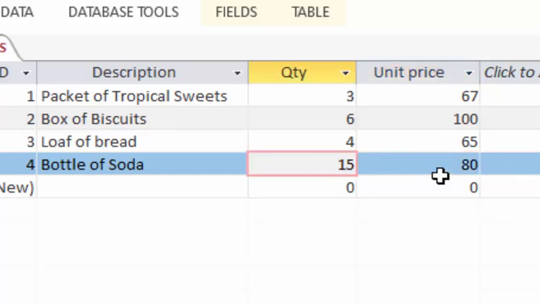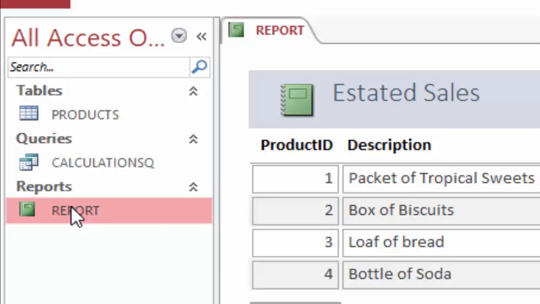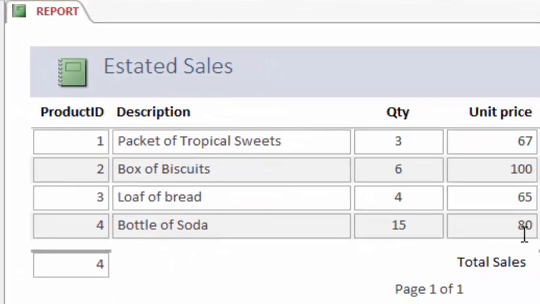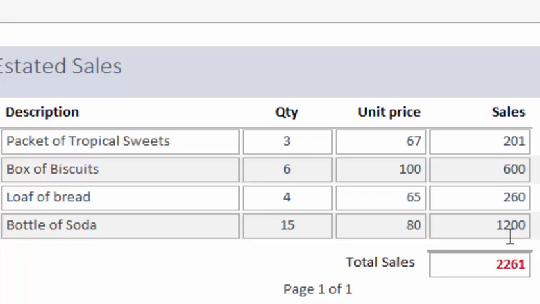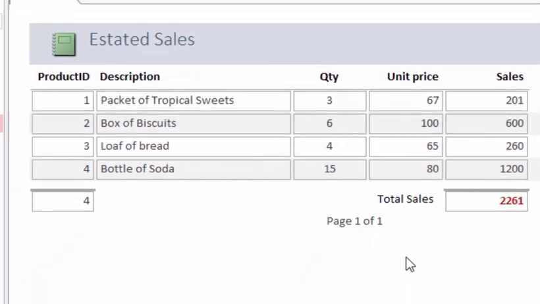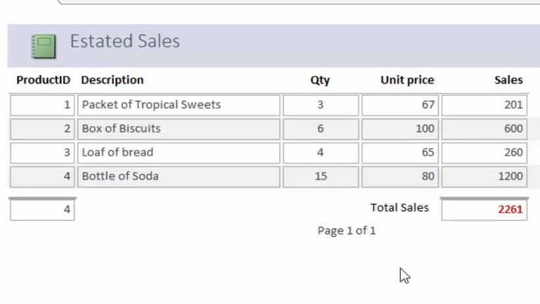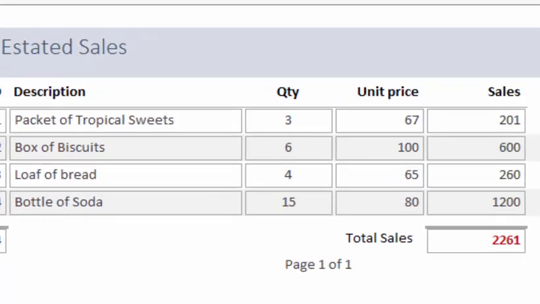Now I will go ahead and close my table, and when I open my report, you can see the bottle of soda is automatically updated, and the sale is calculated automatically, and even the total at the bottom has been updated. That is how simple it is to handle calculations from the information which is in the table. You have to create a query to do the manipulation, and you also create a report to complete some of the calculations you want to do.